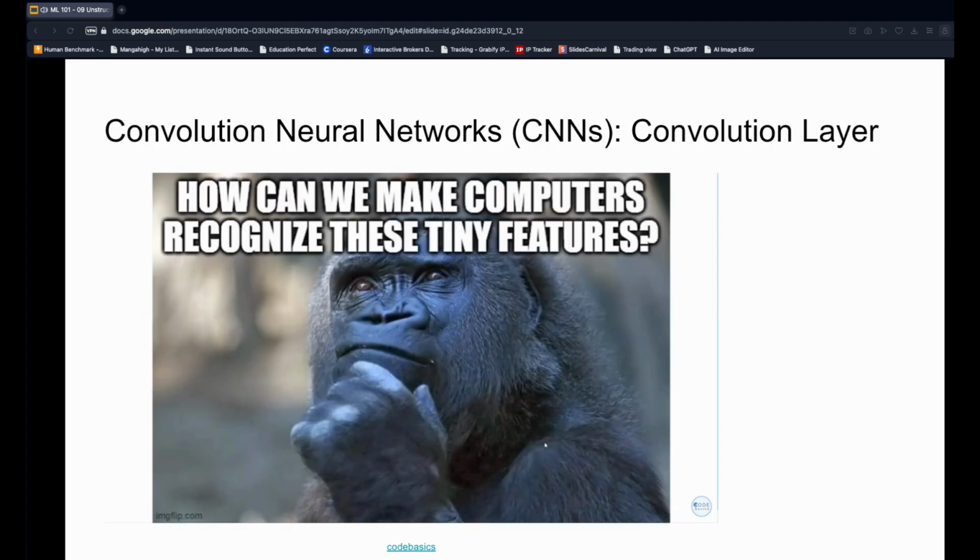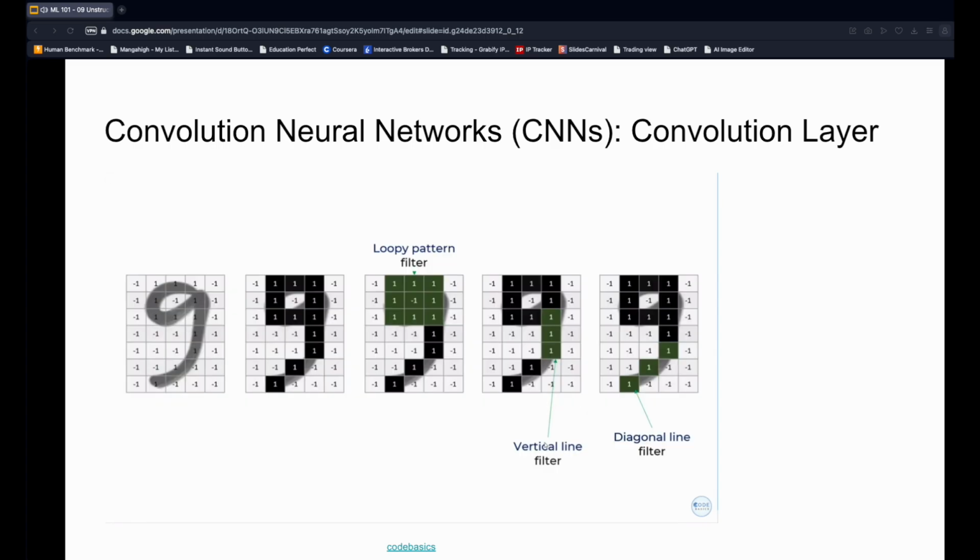So how can we make computers recognize these tiny features? We use the concept of filter. In case of 9, we have 3 filters. The first one is the head, which is a loopy circle pattern. In the middle, you have a vertical line. In the end, you have a diagonal filter.